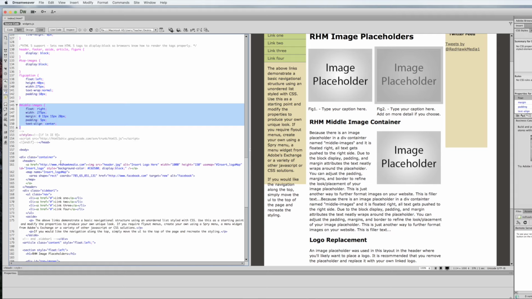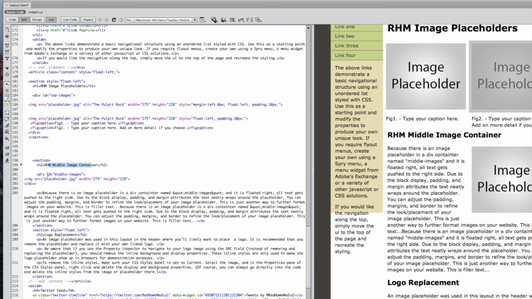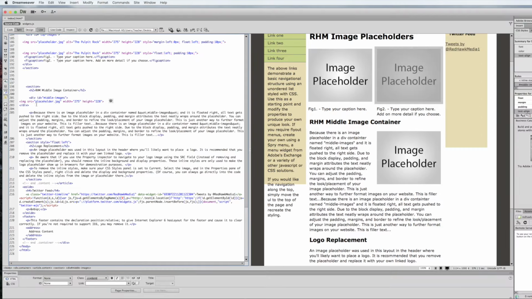Let's see how we did that in the code. So we go back down. I see RHM middle image container, and here we are. We're opening the container here, and then I placed immediately the image next. Now the image, I used the same exact picture. I made the width the exact same thing, 275, the height is 228, and then I closed up that container. That's the only thing I'm putting in that container. Okay, that's why it's going to be floating right so that it forces it off to the right side. And then it'll go according to the margins and space everything out accordingly.